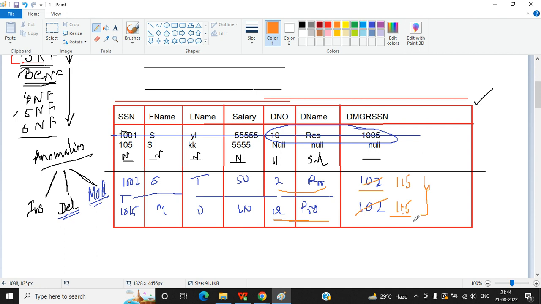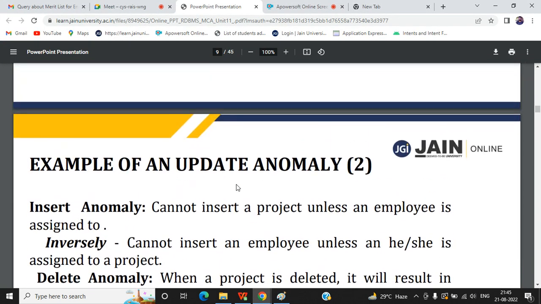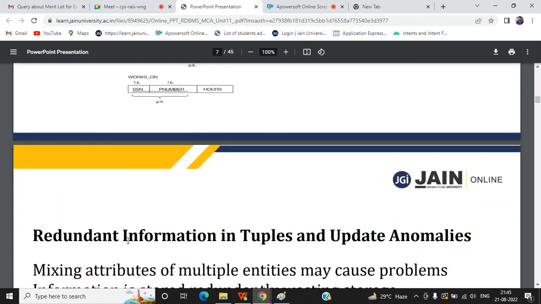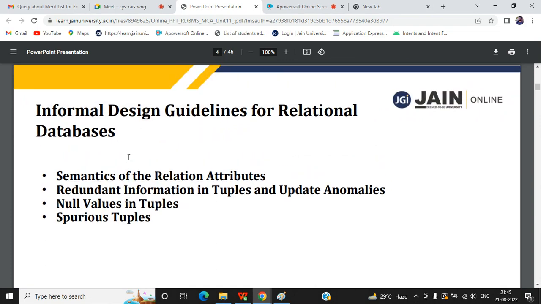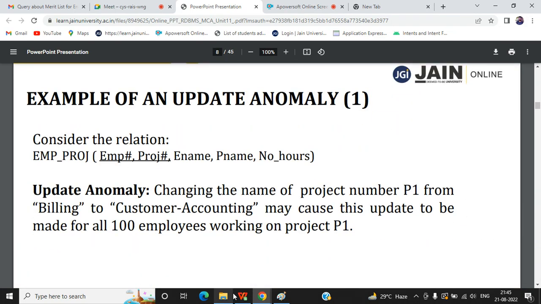And I am saying that this may happen. I'm not saying that this will happen. If I say that this will happen, then that is an error. But these are not errors. These are some problems that may happen if you are not designing the database following the thumb rules or those informal guidelines. If you are not following these informal guidelines, then these types of problems may happen in your database.